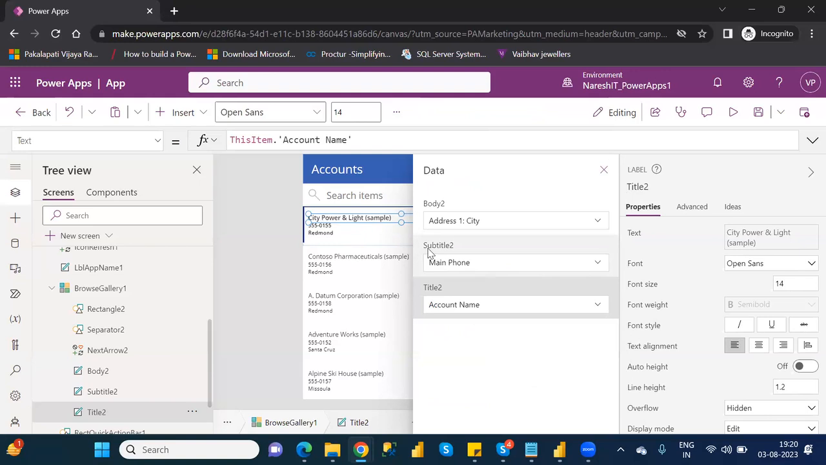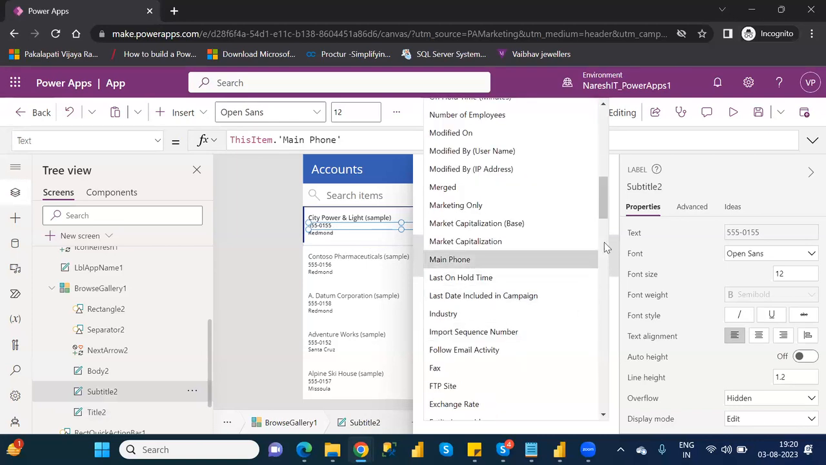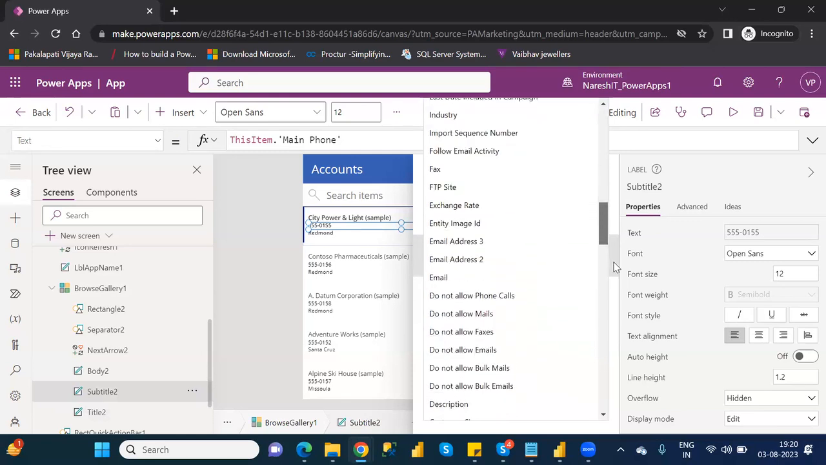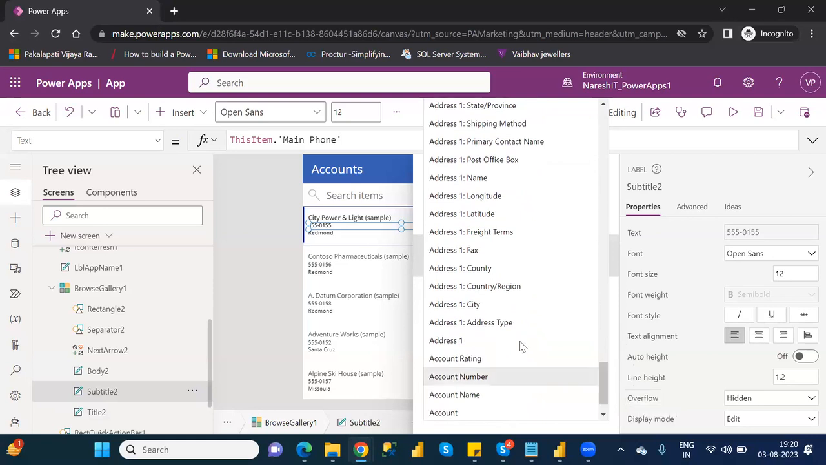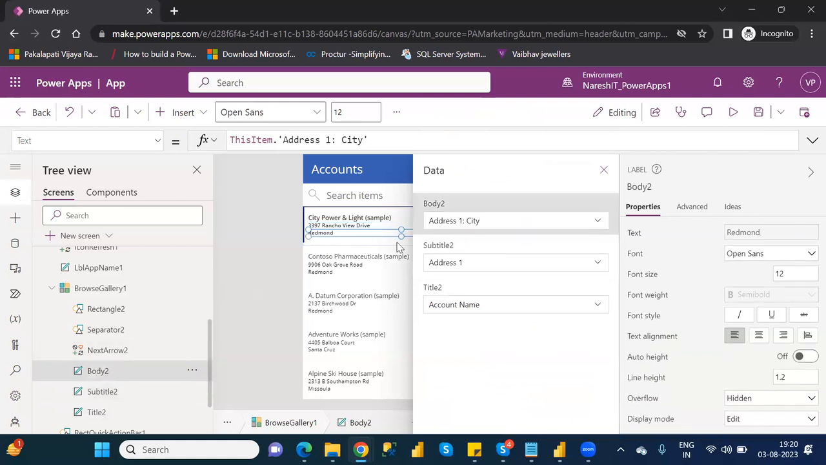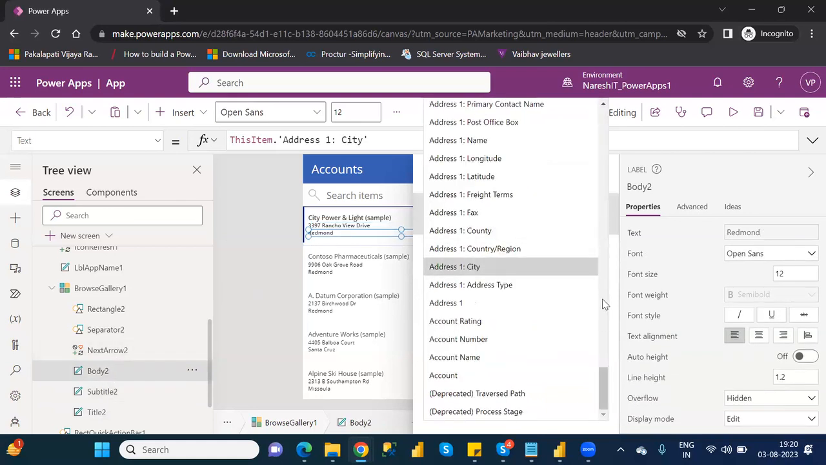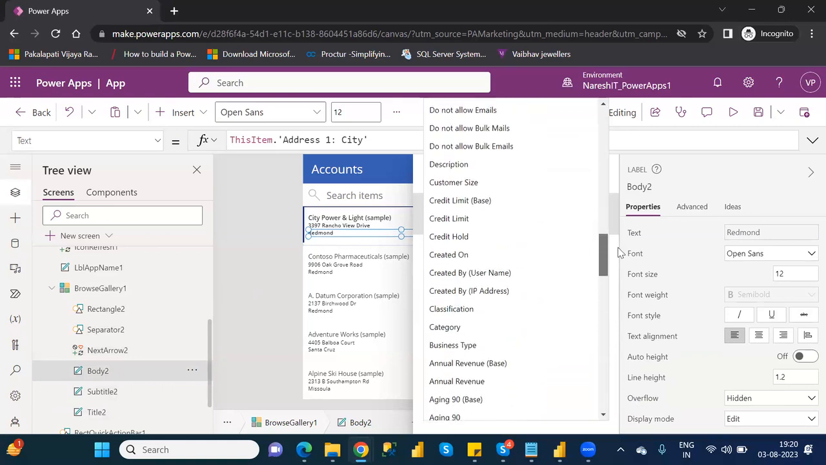See here for subtitle. Subtitle is nothing but the second card. See here, this is the second card. In this second card, whatever it is showing, instead of showing main phone, I want to show a different one. Like suppose, for example, the address column. Like this address column. Address one, it will show that value. So in this particular body too, whatever value you want to show, you have to select that column here. Suppose, for example, I want to select the status. I think the status column is there, right?